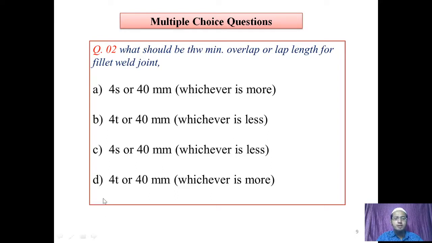Suppose in case this 8 mm thickness is used, or the minimum thickness of the thinner part is 8 mm, which is to be connected to another plate of 10 mm. So 4 times 8 will be, yes, 32, or 40 mm. Whichever is maximum, 32 or 40, which one is more? 40. So in such a case we have to provide 40 mm as the minimum lap length for the joint.